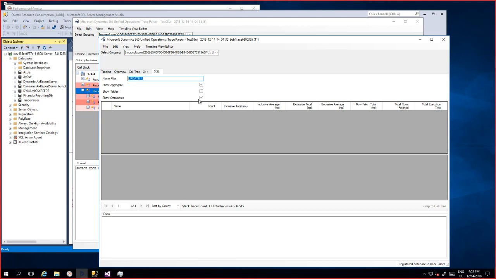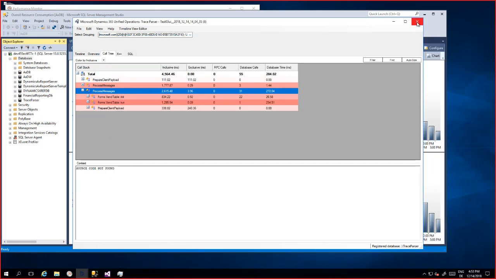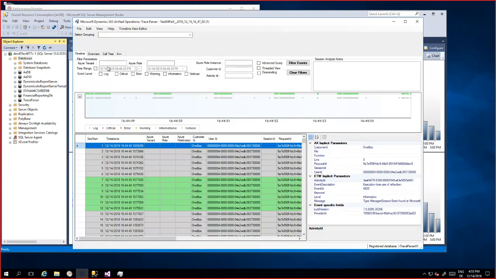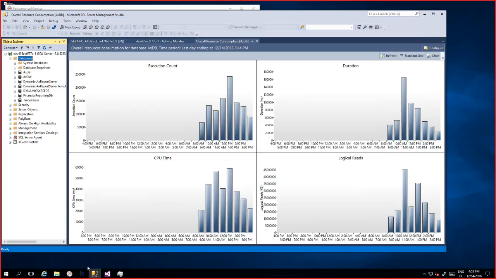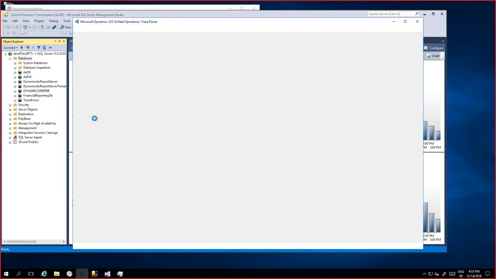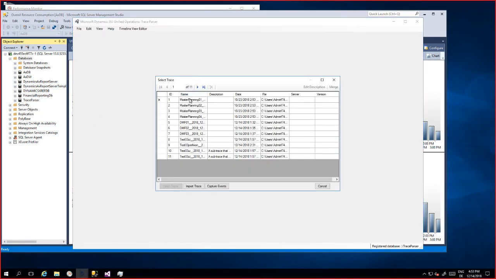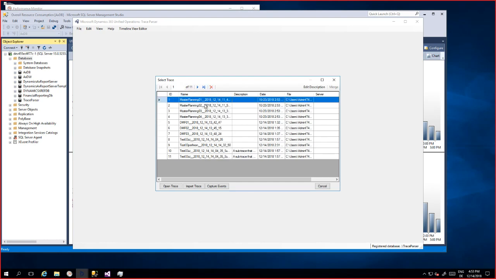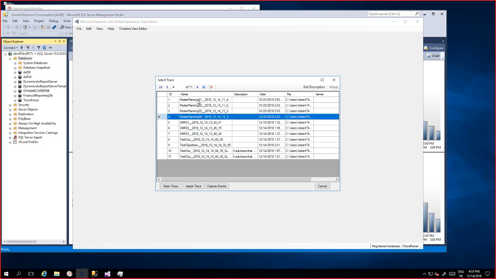That was the way to actually analyze traces in trace parser. Of course, that was a very small sample. I'm trying to close this here, and close the trace parser and open it again. As you can see here, you can also do longer traces with this server-side tracing, where you, for example, trace parts of the master planning.